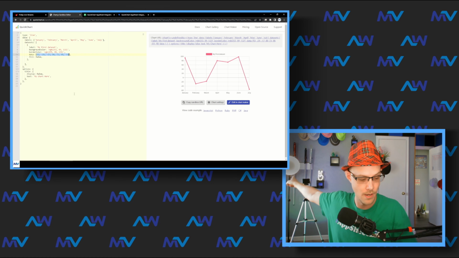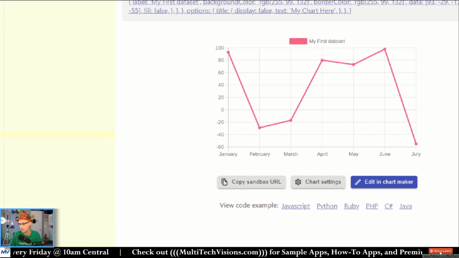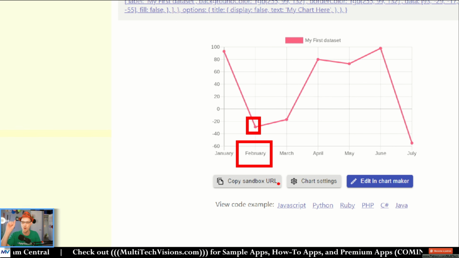Also, you'll notice on our chart, not only do we have the individual point, but the point also corresponds to a label.